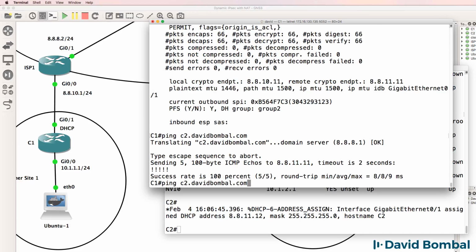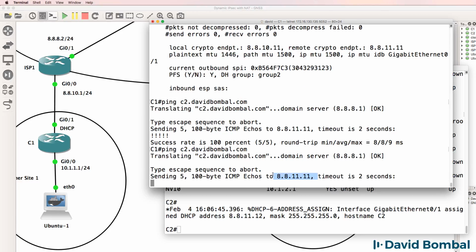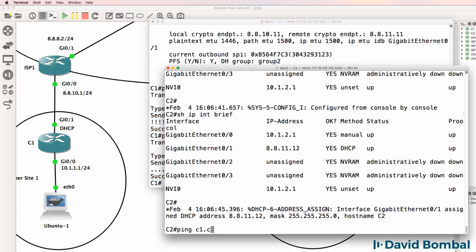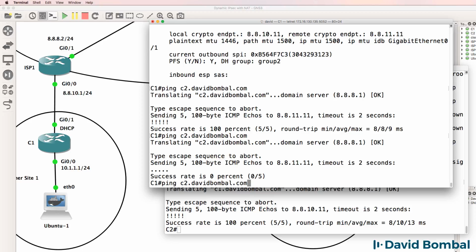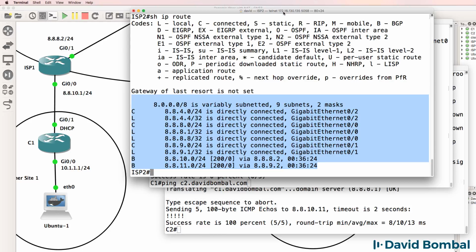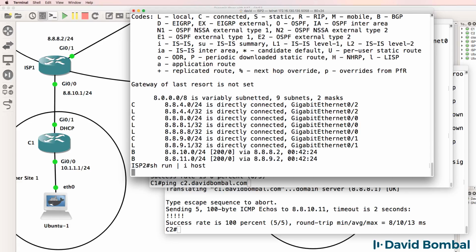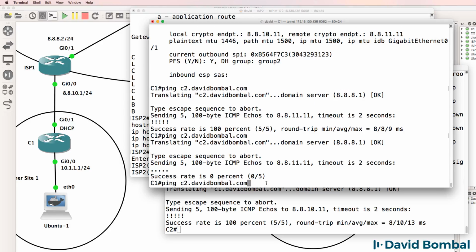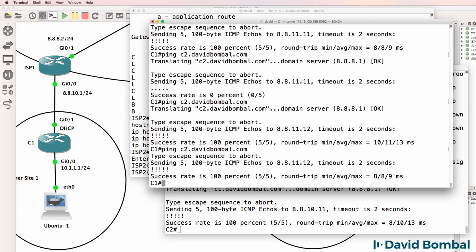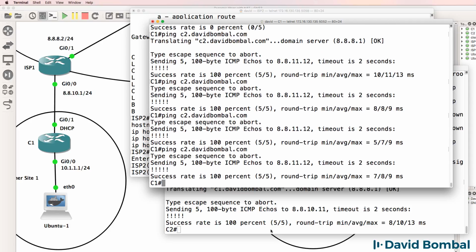So can customer router 1 ping customer router 2? Notice that entry is no longer correct. Can customer router 2 ping customer router 1? Yes, it can. But we need to update the DNS entry on the ISP server. We're not using a dynamic DNS service in this topology. We're simply using a router as the DNS server. So I need to update the DNS server with the correct IP address. And notice now, customer router 1 can ping customer router 2.